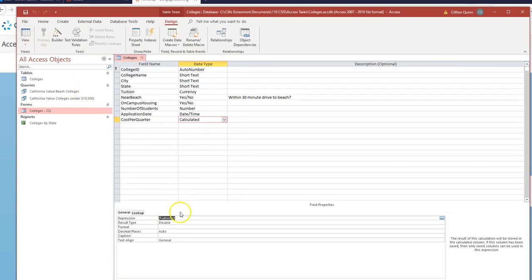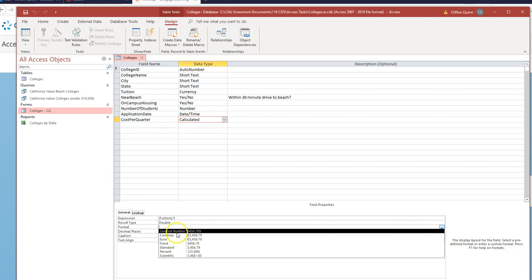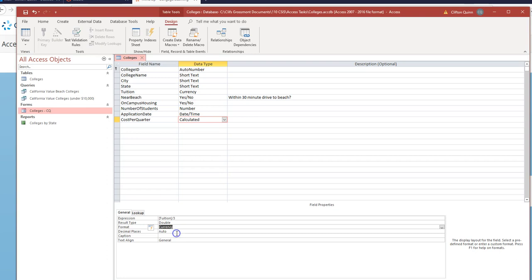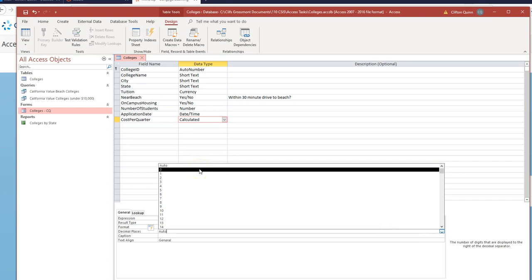And one of the things I forgot about, that's the expression. What's the format I want? I want that to display as a currency field. Number, currency, and a number of decimal places. I'm not going to care about pennies. So my decimal places, I'll just press 0.